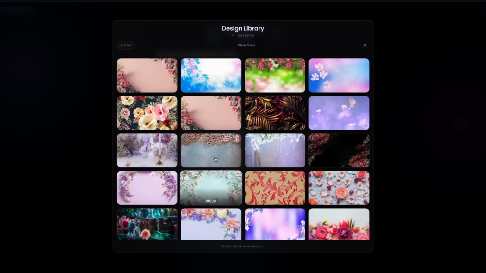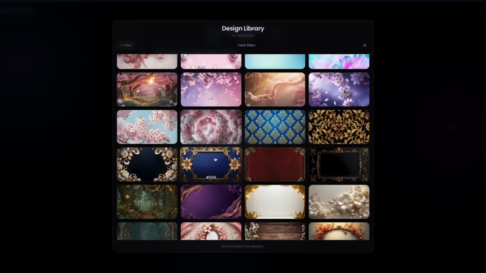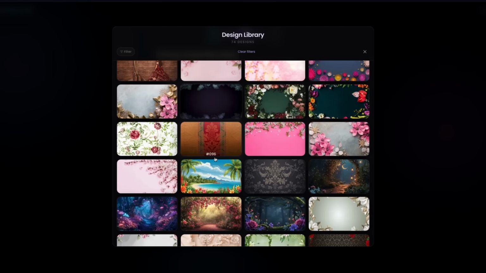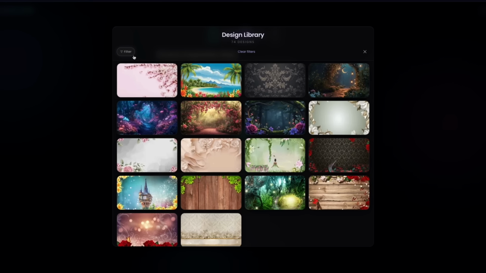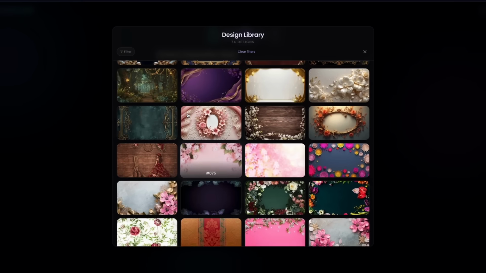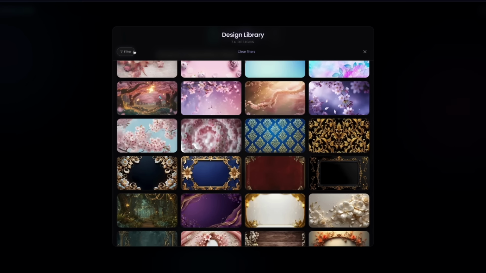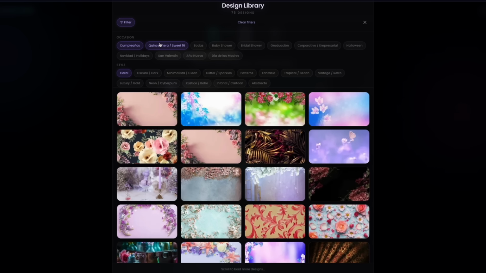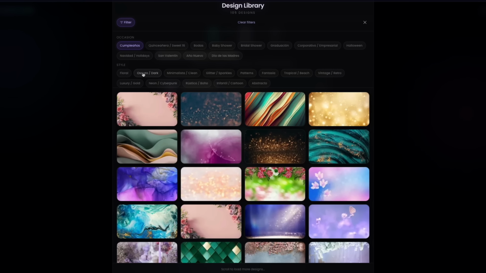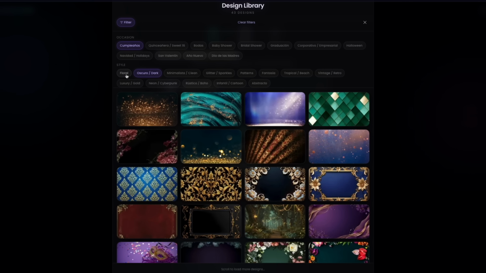The design library contains a growing library of images that I also like to call inspiration images. This library is always growing as our design team is constantly uploading new designs. They can be filtered by occasions and styles in order to make it easier to find the right design for your event. But today we are going to try something different.